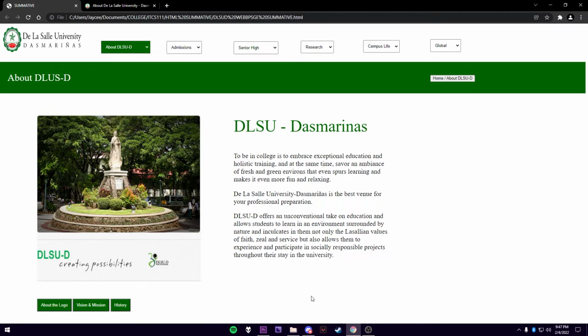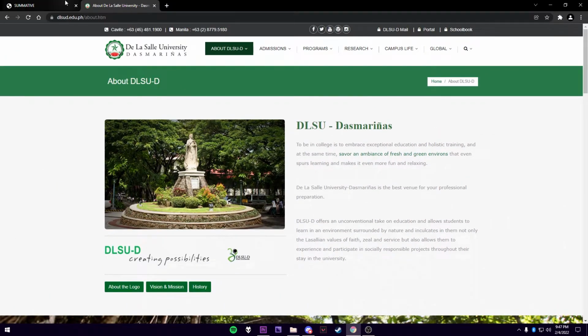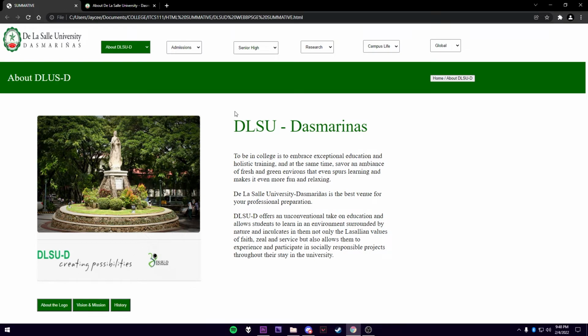This is our webpage that we created for our final summative assessment in the ITCS111. This is our webpage, and this is what we are supposed to recreate. It is not exactly the same because the original uses a lot of CSS to design the font, the color, the background, and the buttons. We used very minimal CSS in creating our web page.